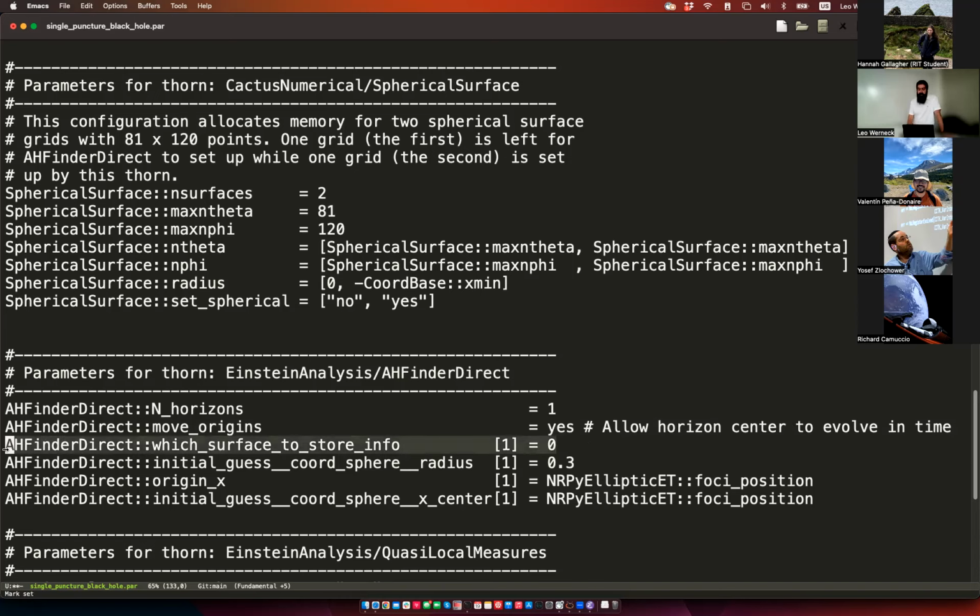And then here I tell AHFinderDirect which spherical surface I want to store the horizon data on. I wanted to store the horizon data on the spherical surface indexed by 0, which is the first one. However, for some reason, the first horizon is not the 0th horizon, it's 1. I don't know why, it has the 0 in there, but apparently it's not used. It's the only thorn that I know that does that, but yes, it does that. So you need to know this.